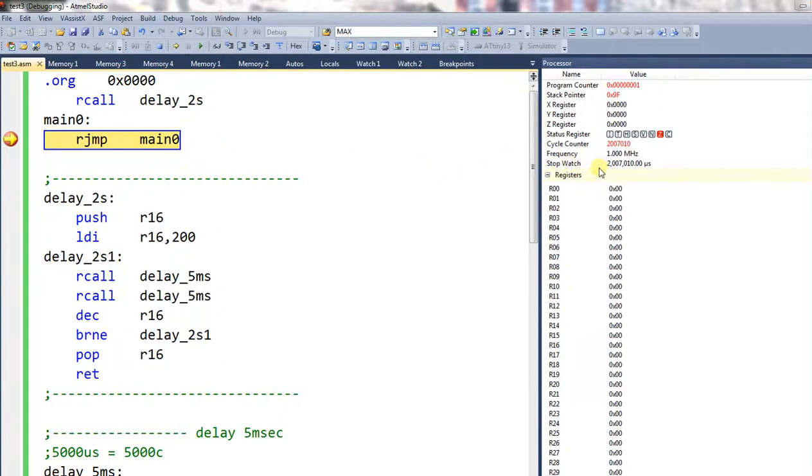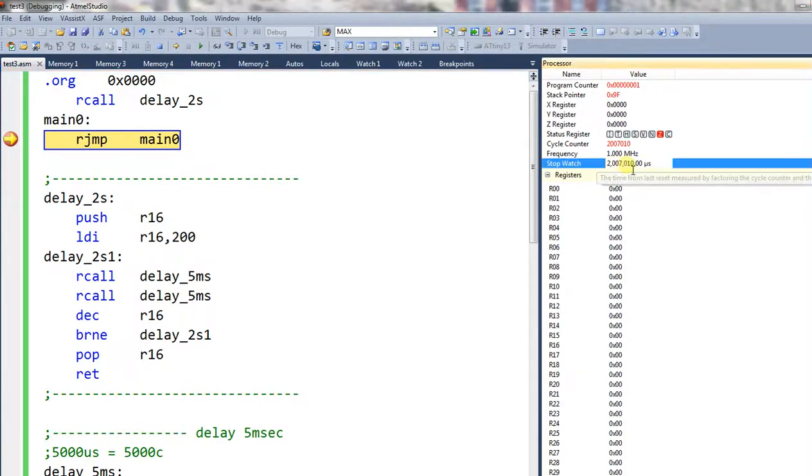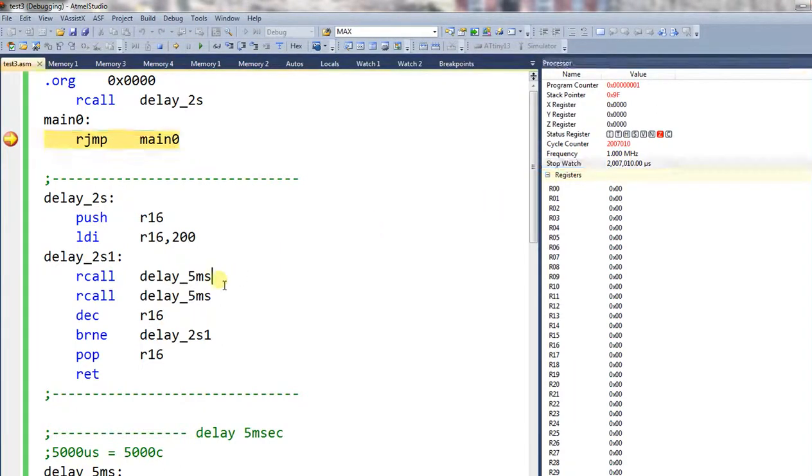Well, let's come over here to the stopwatch, and we'll see that the time is 2 seconds plus 7 milliseconds. So that is our extra, and we could compensate for this by adjusting our looping, if you so desire.